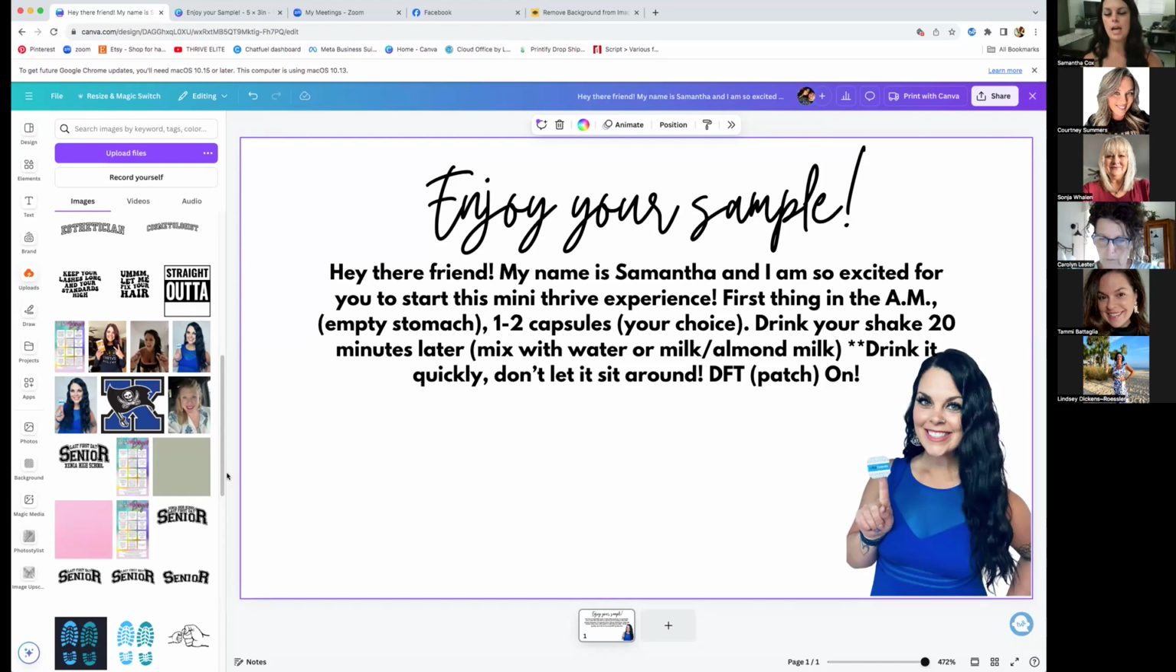Yes, you could do this entire thing from your phone if you have to. It's just easier to maneuver things with a mouse than it is with your fingertips. I always mess things up when I'm trying to do it on my phone. I do all of my designs from my desktop.